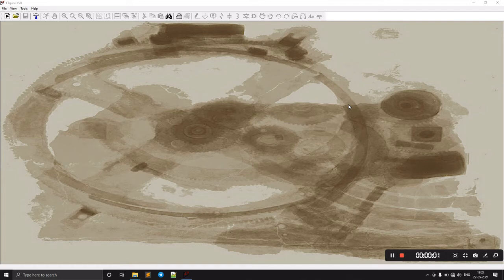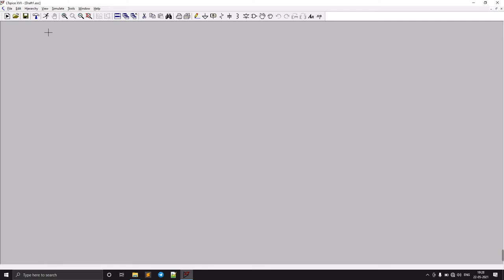Let's see how to create a PMOS common source amplifier with cascaded versions. That means here we are going to cascade two PMOS common source amplifiers, so the gain will be high. For that, I'm just going to create a new project in LTSpice.